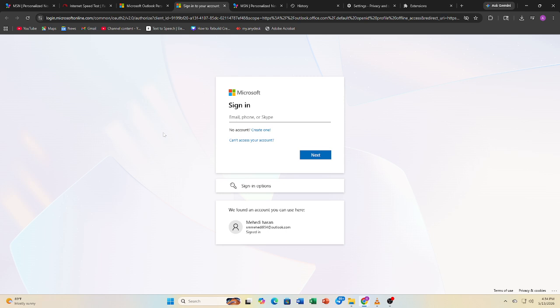First, go to the official Microsoft account recovery page. This is where you can start the process to regain access to your hacked Hotmail account. Next, enter your Hotmail email address and complete the verification steps. Microsoft may send a code to your recovery email or phone number.